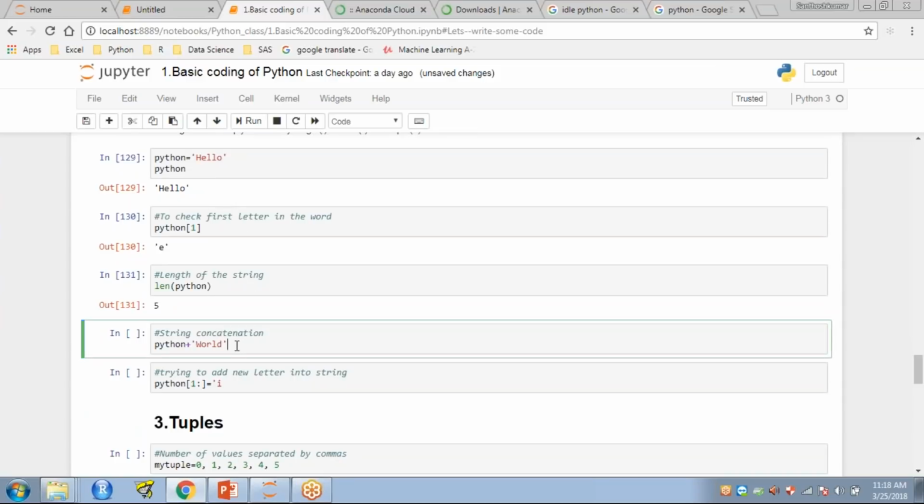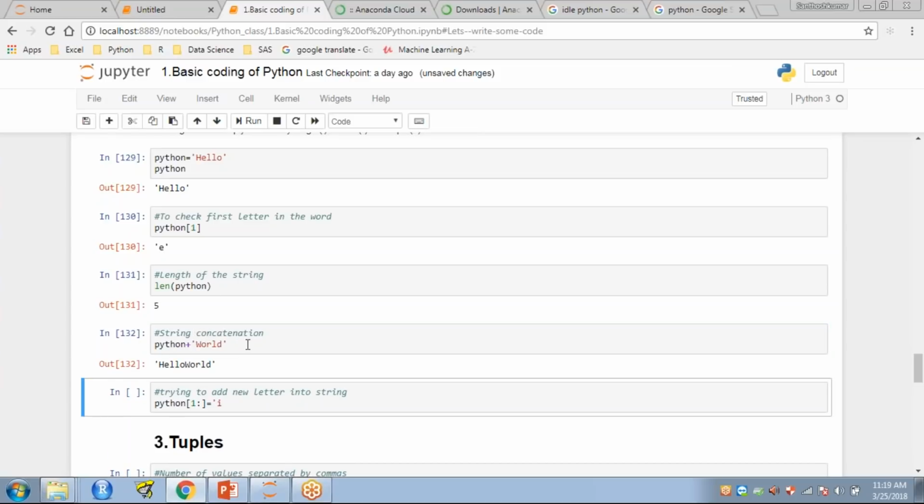If you want to add one word to another word, you can use the plus operator, so it will add hello and word. If you want to give a comma or something in between, you can use this and print it. It will give hello comma print. So it will print the whole thing.